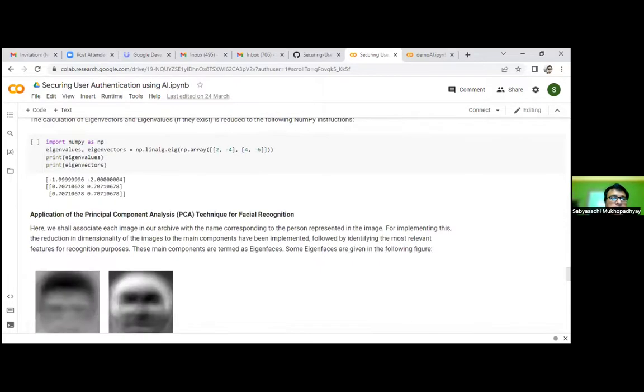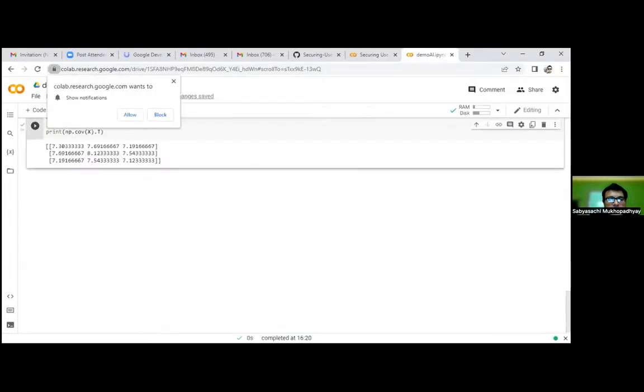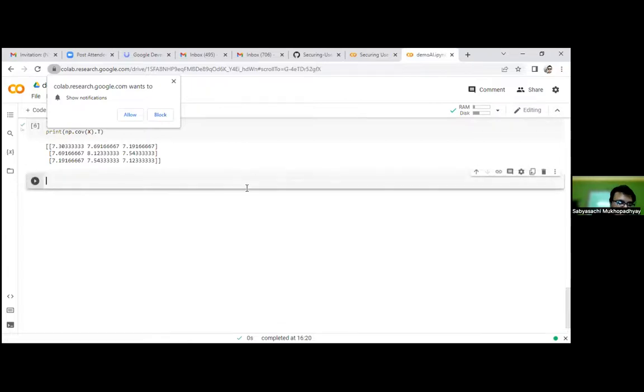So in those cases, you will basically use the NumPy library to do all those calculations. So import numpy as np. Then we are applying np.linalg.eig to calculate the eigenvalues and eigenvectors. We are storing the result there, and then we print the eigenvalues and print the eigenvectors. So corresponding values we will get from there. In the next step, we are calculating the eigenvalues and eigenvectors.